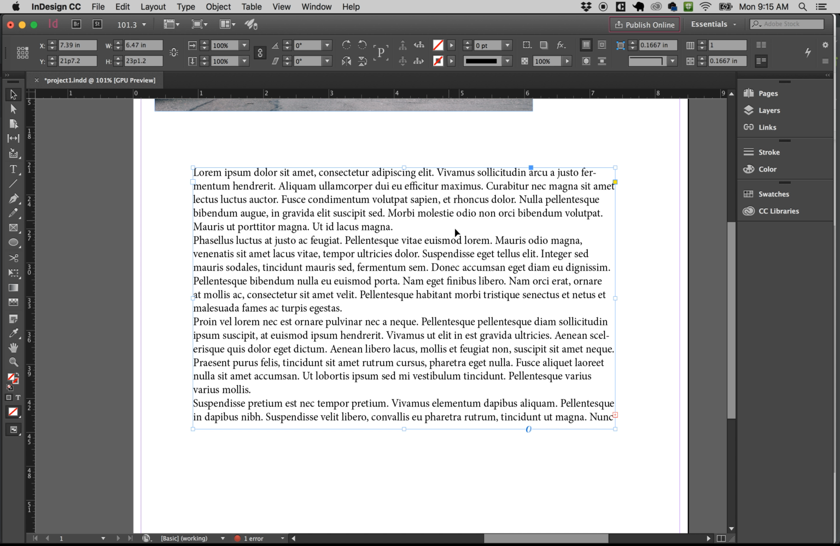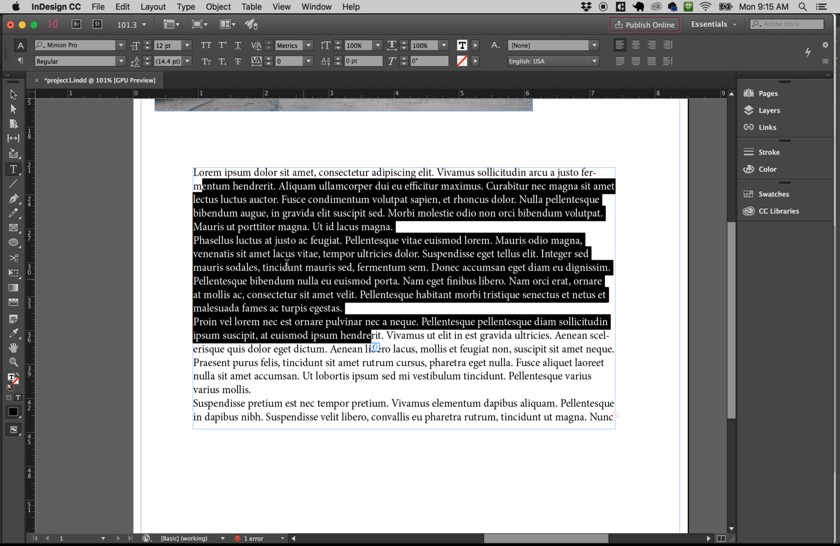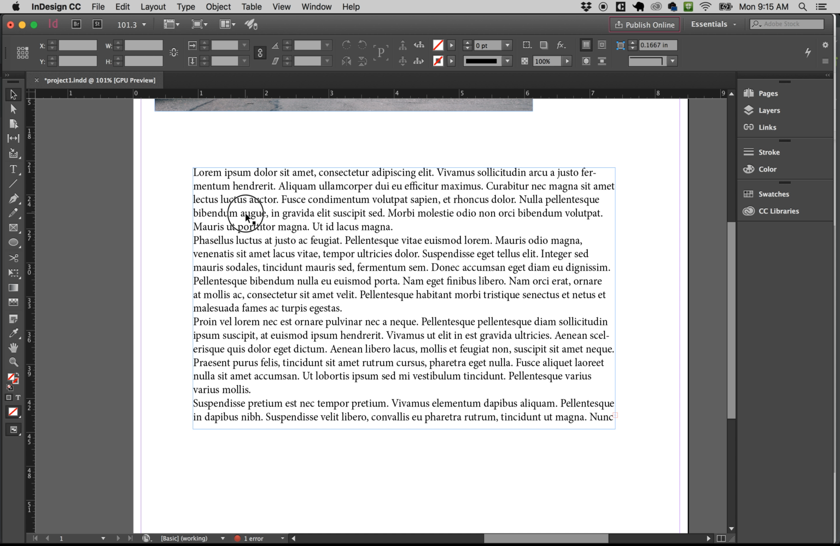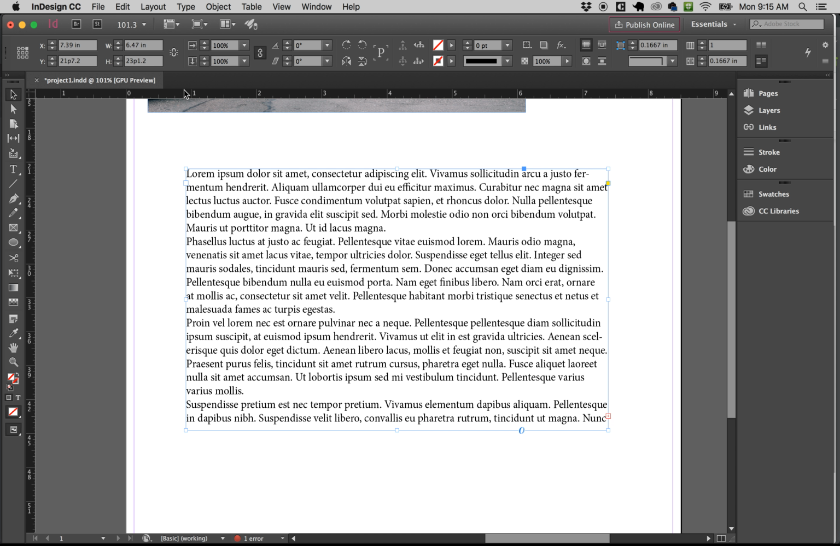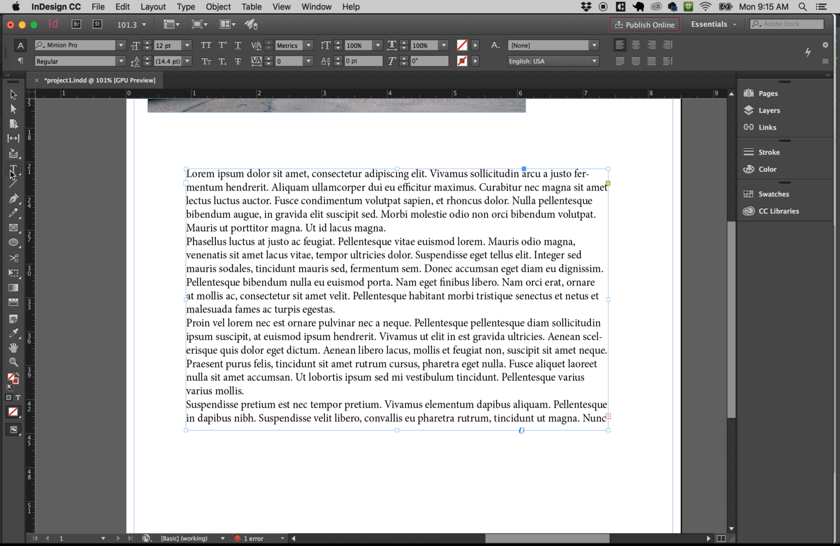But how do I go ahead and edit the text? Well, there's two ways. Usually, if it's not linked, I can just grab the text frame. Otherwise, I'm going to have to go ahead and actually select text. But since I only have one text frame, I'll just grab it. And I have to go into the text tool.